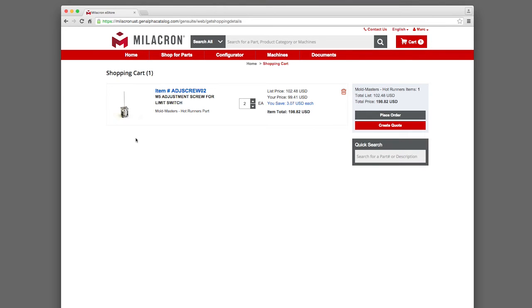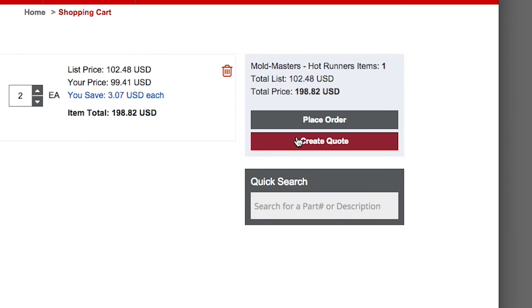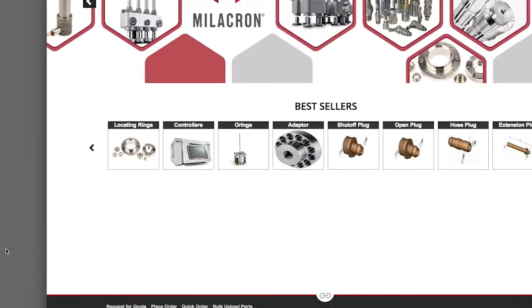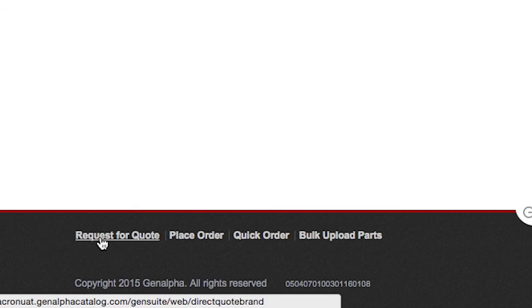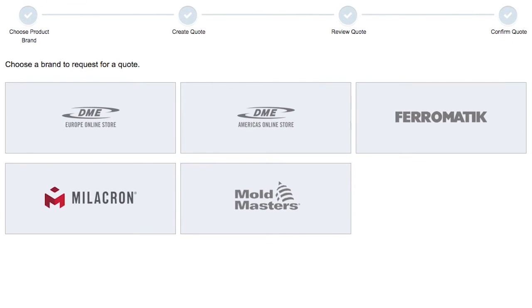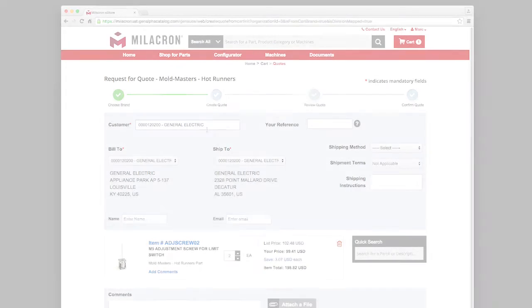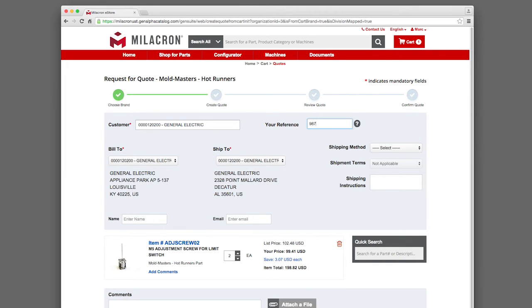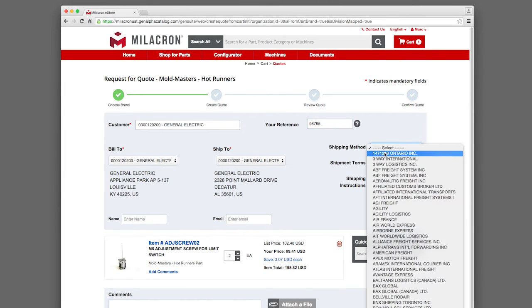You can do this either by adding the parts to your shopping cart and selecting Create Quote, or from the home page, you can select Request for Quote from the bottom links. Setting up a quote follows much of the same process as ordering from your shopping cart, with the added step of selecting the brands from which you wish to receive a quote. If you are selecting Create a Quote from the shopping cart, the brands will be pre-selected for you.